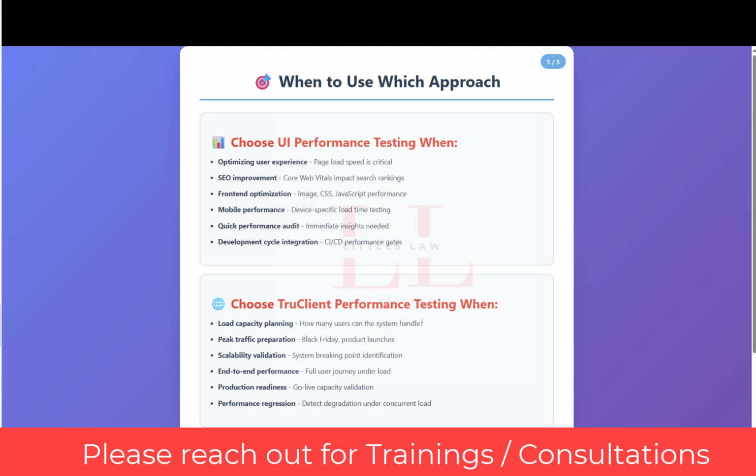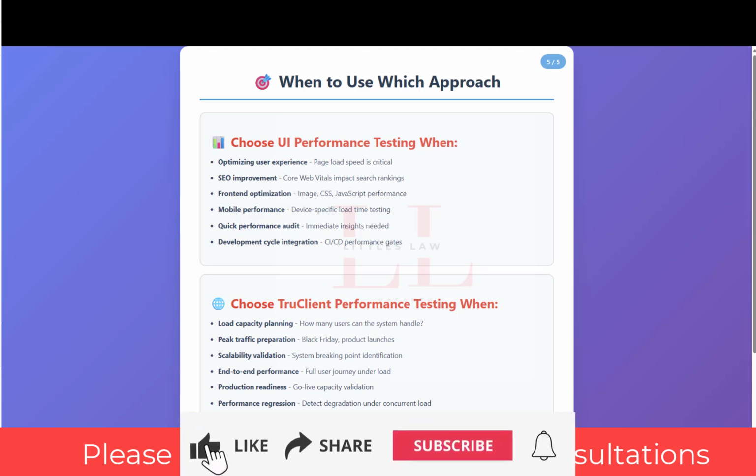And mobile performance testing is another key use case, I would say, because you can test how your site performs on different devices and under different network conditions. This is very crucial because mobile users are often on slower connections and less powerful devices. And again, for quick performance audits, nothing beats it. You can run a Lighthouse audit in just 30 seconds and get a comprehensive overview of your page's performance issues.